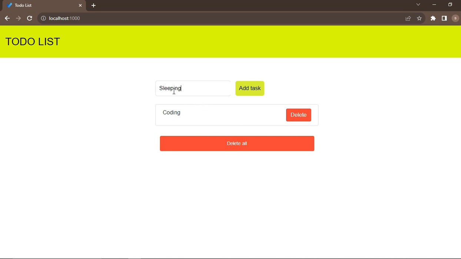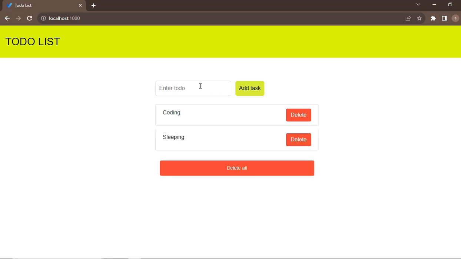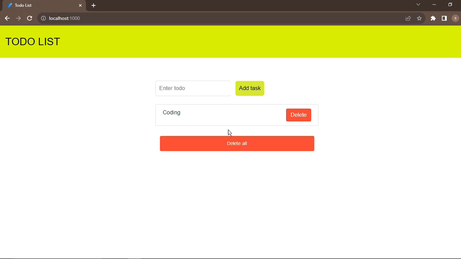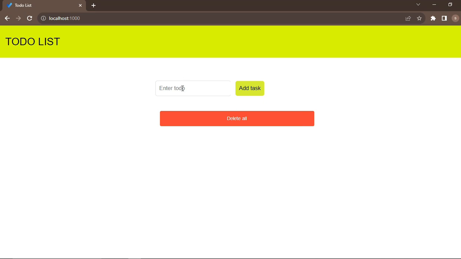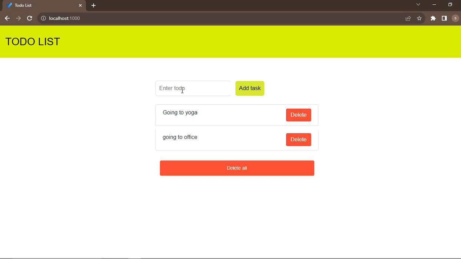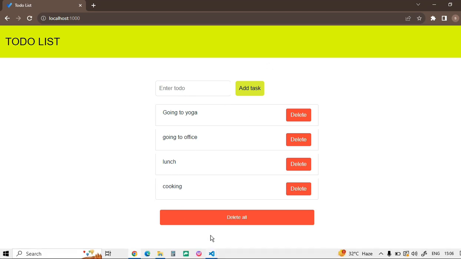Let's give another one, sleeping, add task, and another one, gardening. Now I want to delete the sleeping, gardening. So this delete button is working. Now we need to work on the delete all button. Let's give some contents. Now I have given some to-dos.